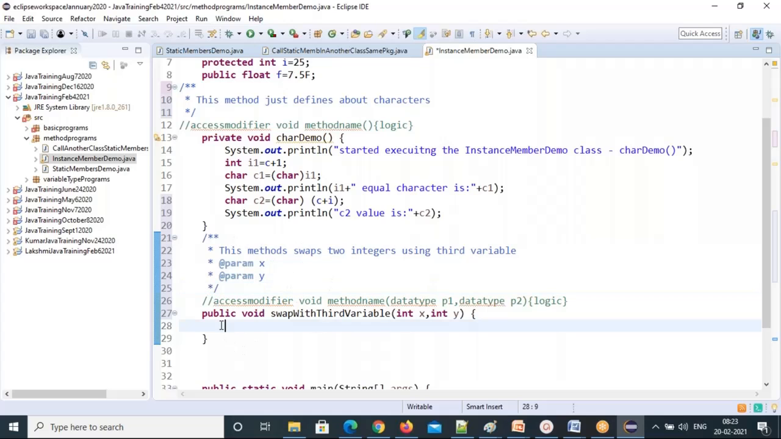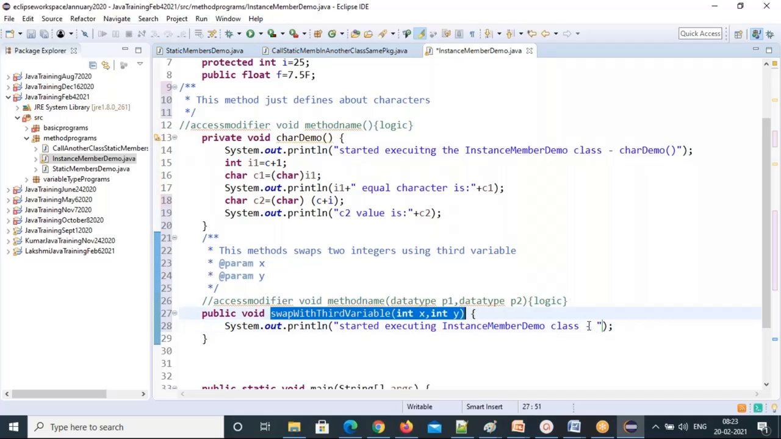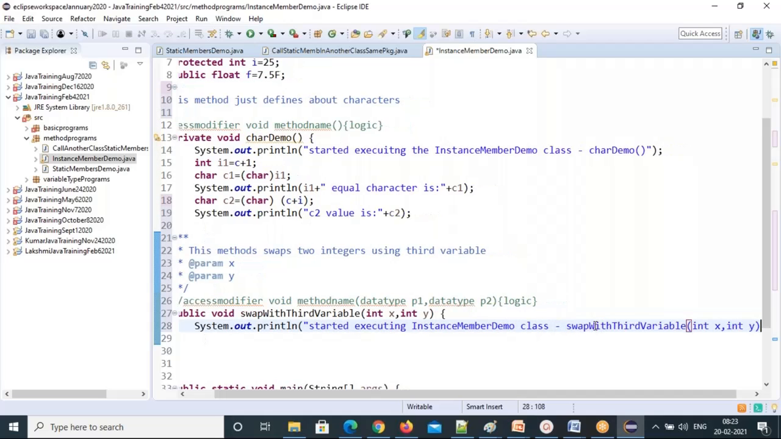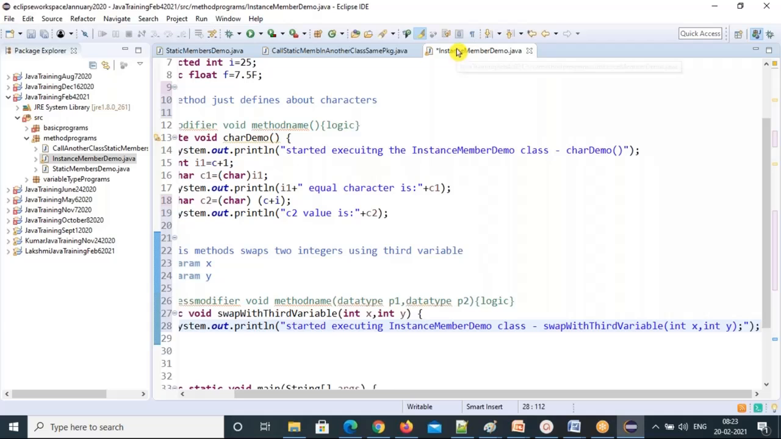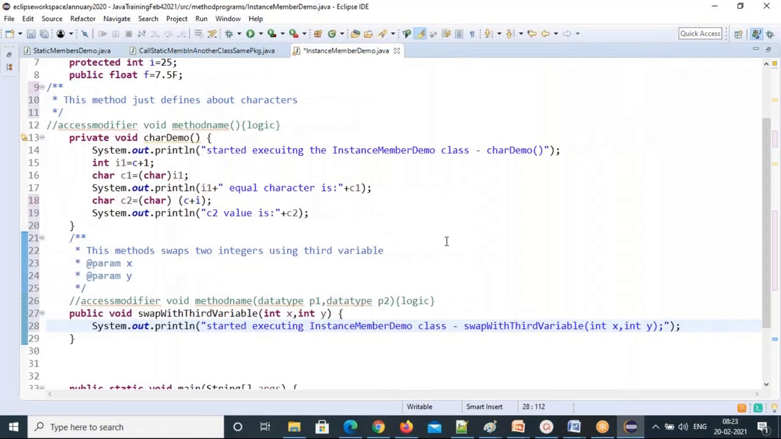Then I'm explaining. Let's write, started executing the class swap, so we can understand from which class this method is coming. That's why I'm writing my print statement. Let's expand this so that you can see the complete code.